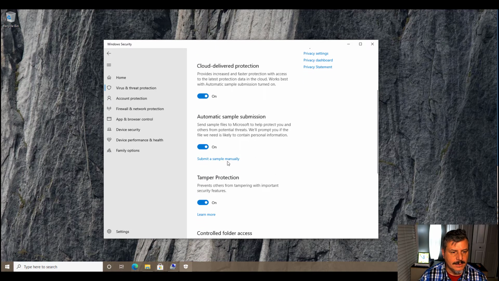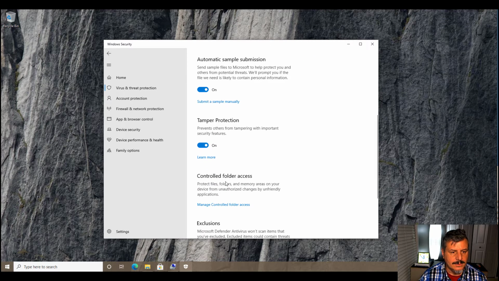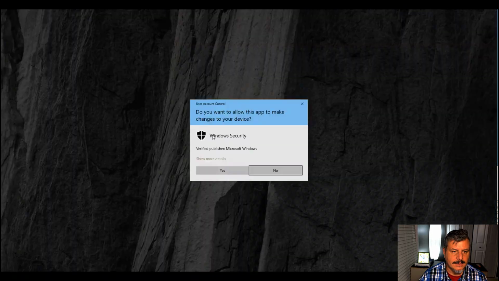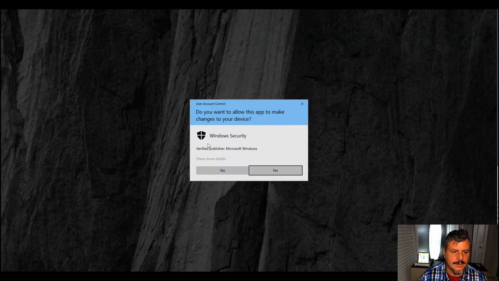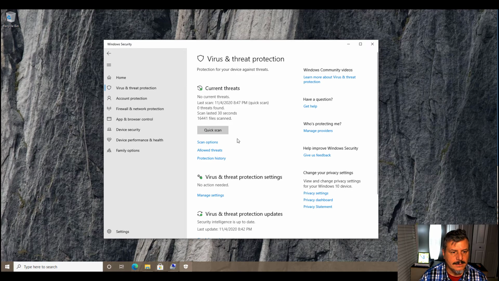So we have some auto settings. We have tamper protection. We have controlled folder access. If we want to manage folder access, we can turn that on. Let's see what it looks like. Okay, so we have it turned on. Here we're monitoring these folders by default. All right, excellent. Let's go back.